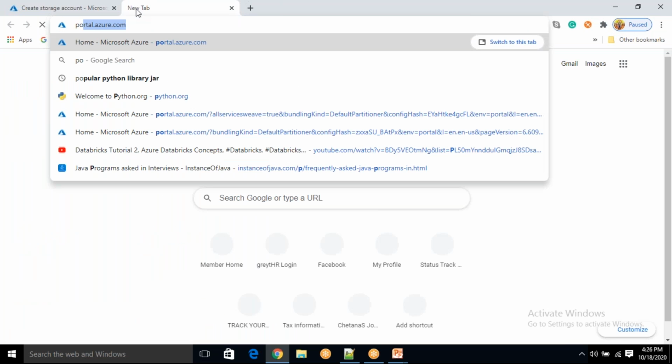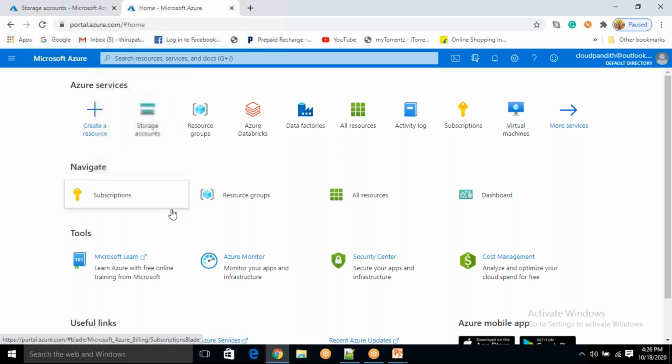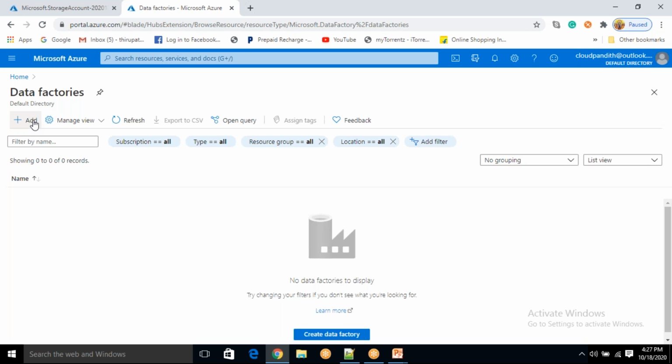Now open one more tab. Let's open your browser, and you can open your portal in another tab here. So here I will create our Azure Data Factory. How to create Azure Data Factory? You can click on Data Factories. Let's click add to create the data factories.